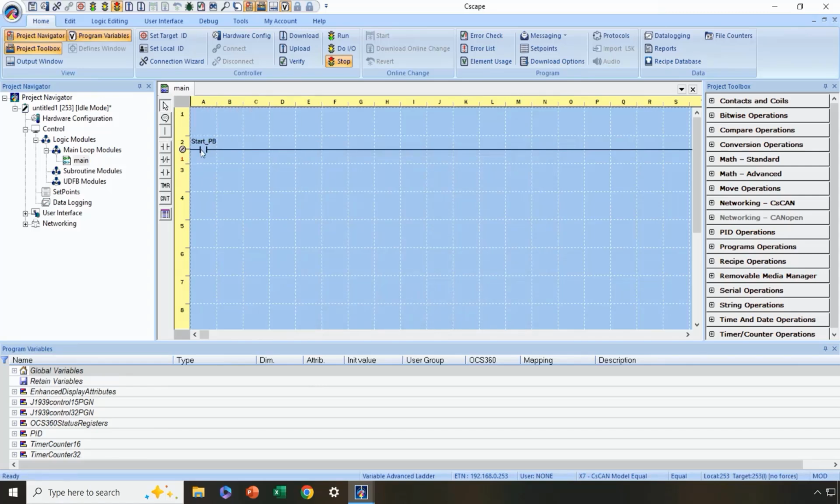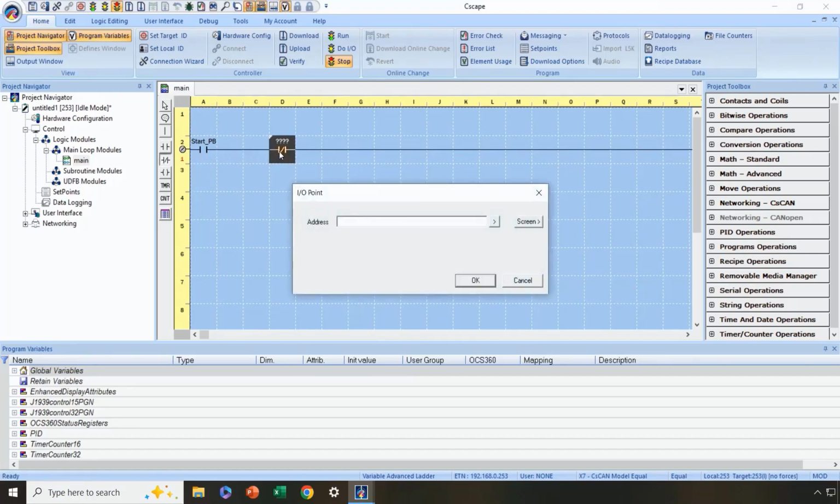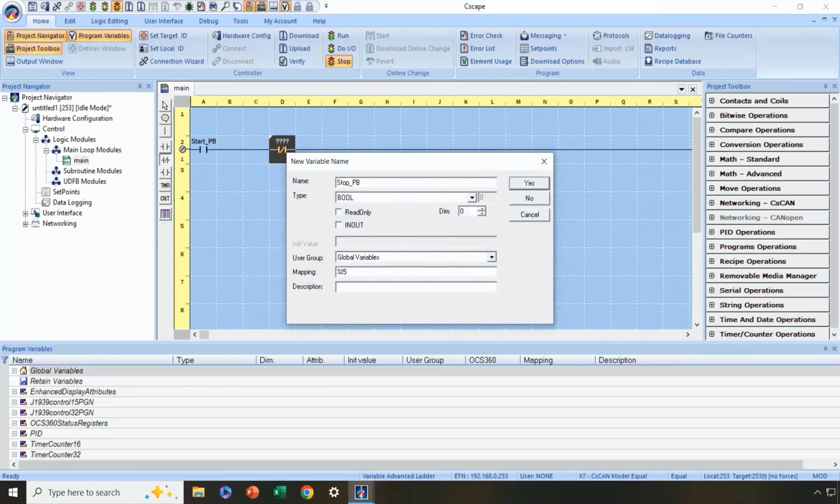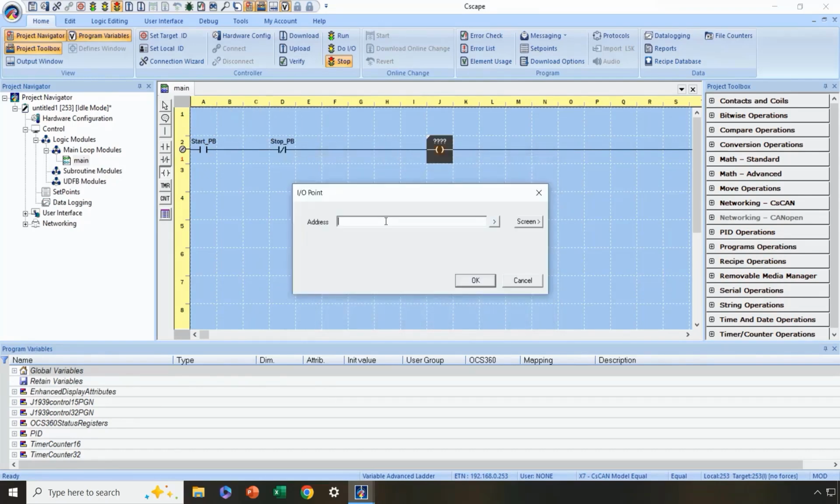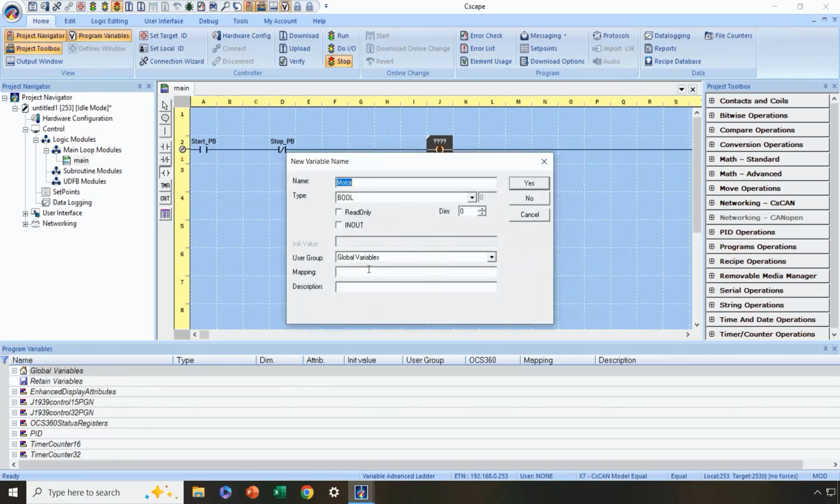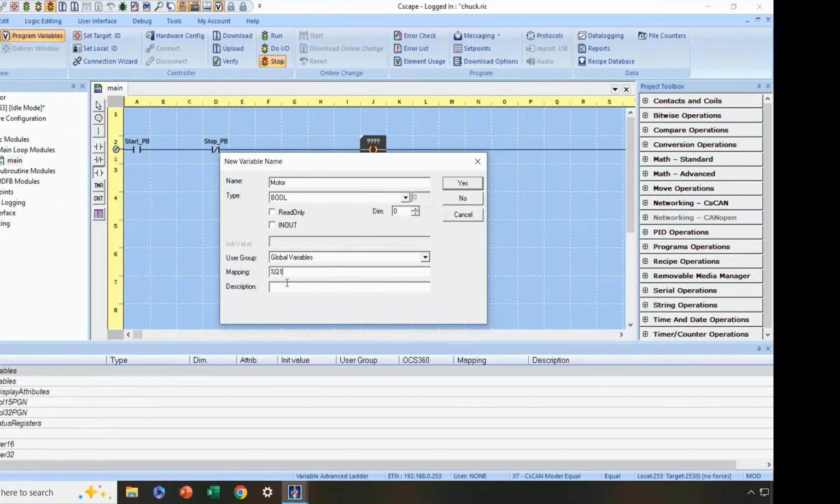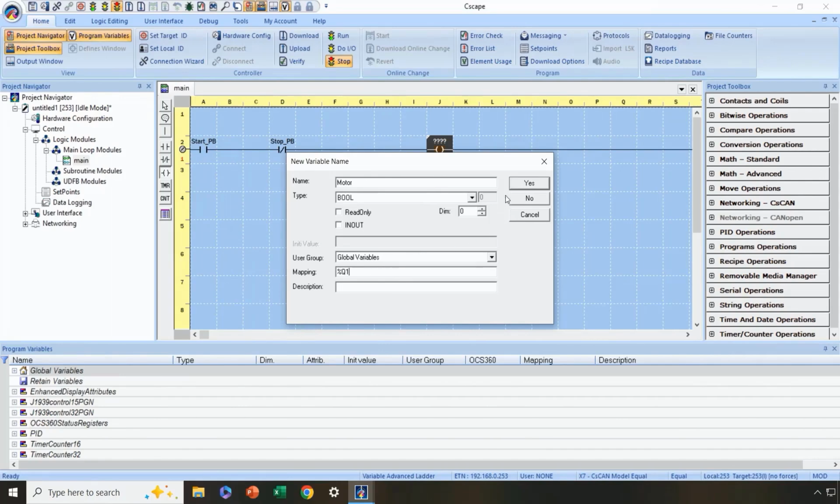The rung will automatically populate with the start push button as the first element. Next, insert a normally closed contact to represent the stop push button. Place it in the same line, creating another variable on the fly. Assign this variable to the appropriate input terminal, for example, %I5 for the fifth digital input. To complete the circuit, define a variable for the motor output. Use a digital output for this purpose, which is represented by %Q in the Horner mapping scheme. For instance, assign %Q1 for the first digital output.